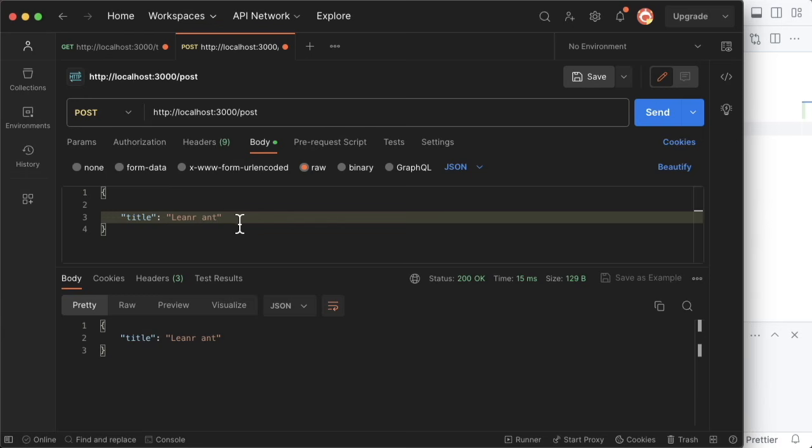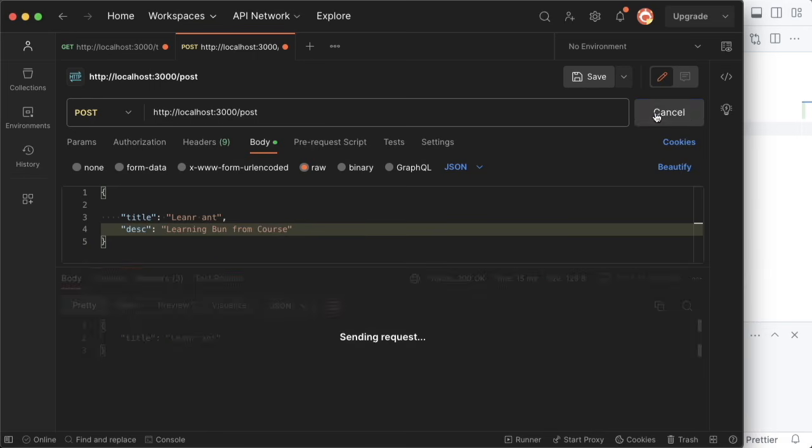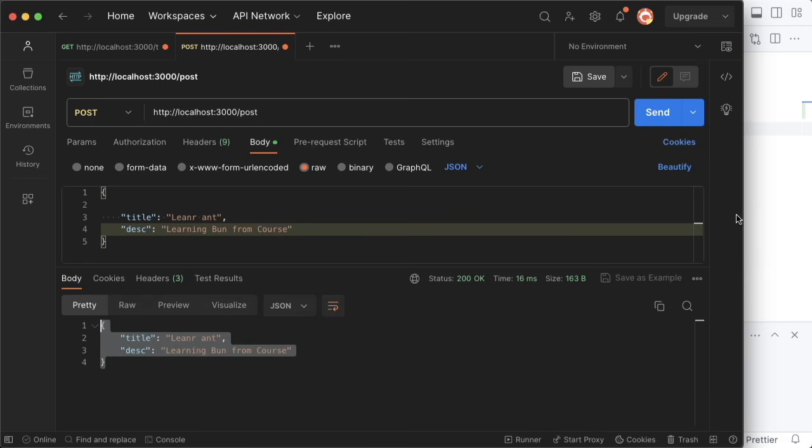So now I got the body. Let's say description, learning bun from course. So I got description and the title.